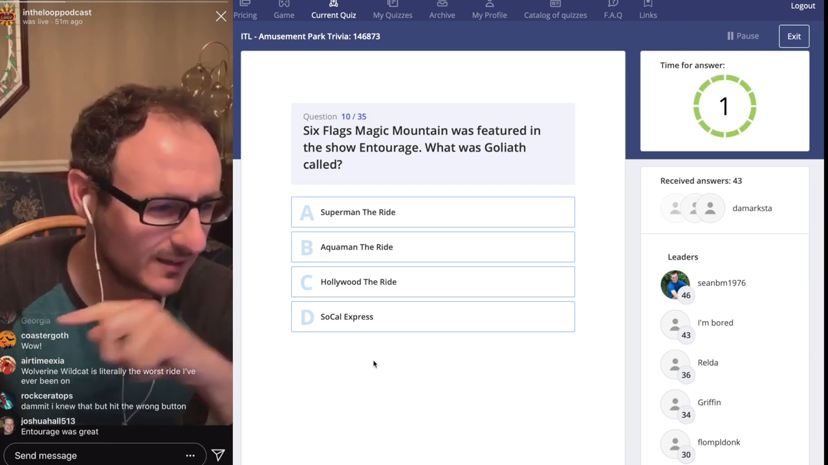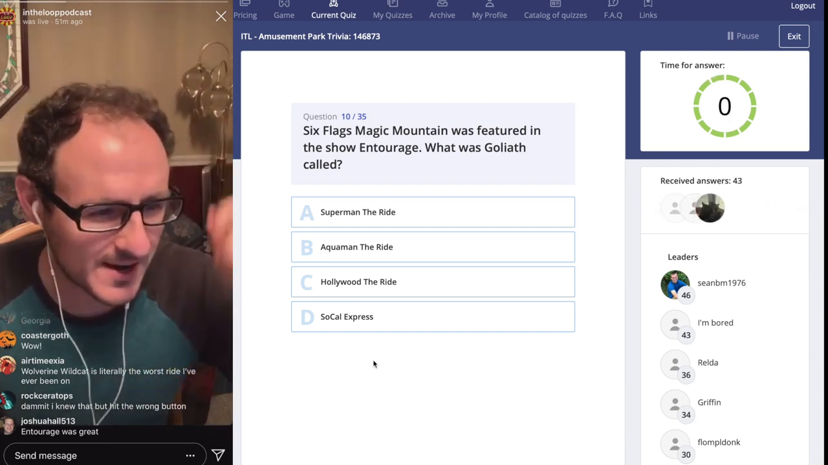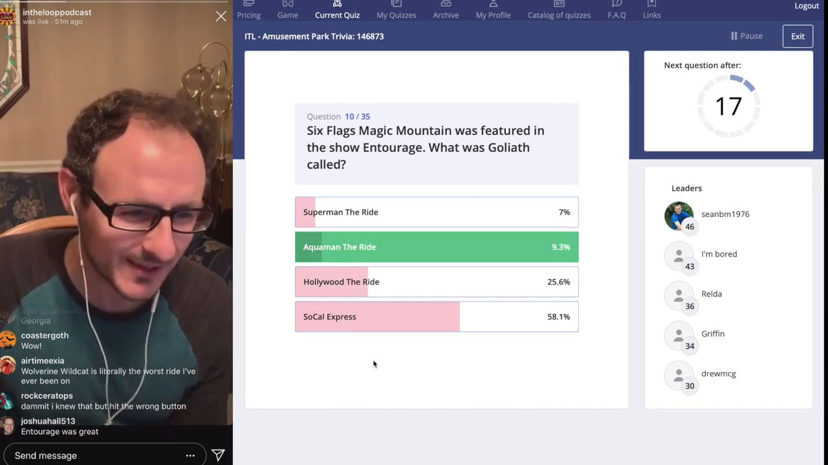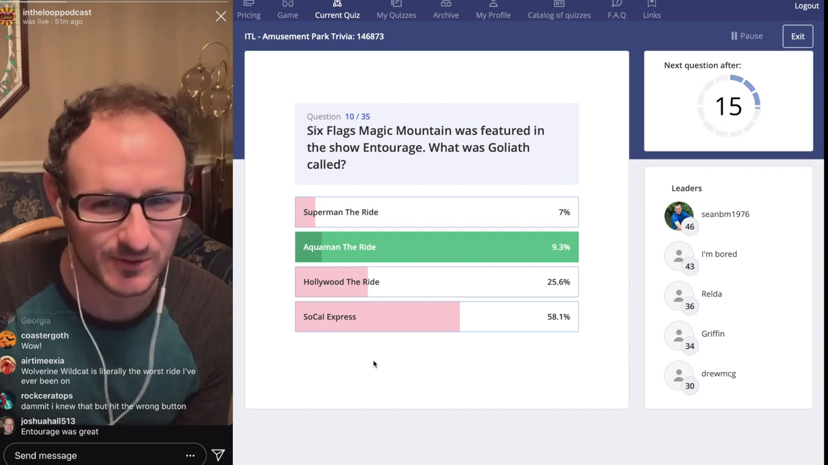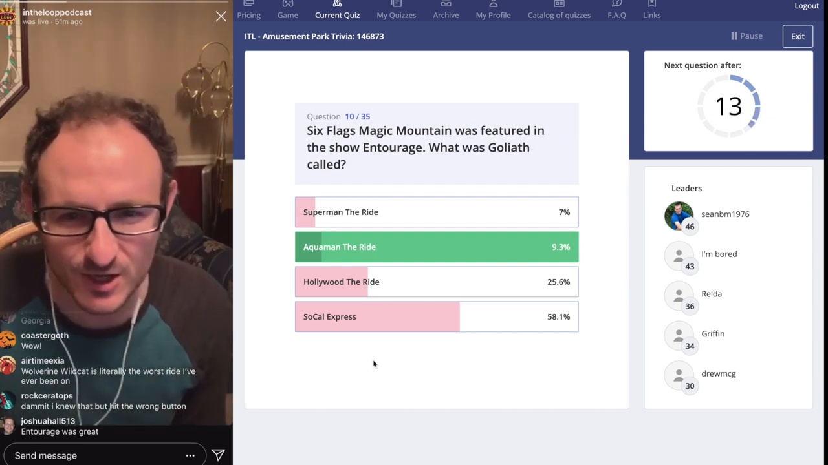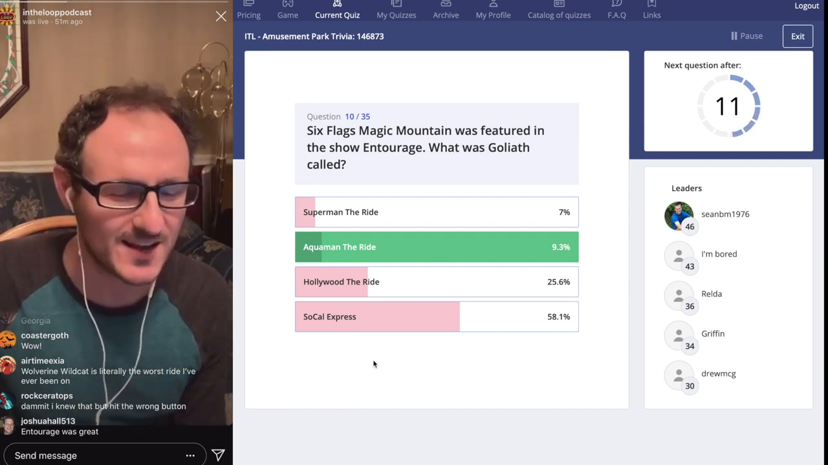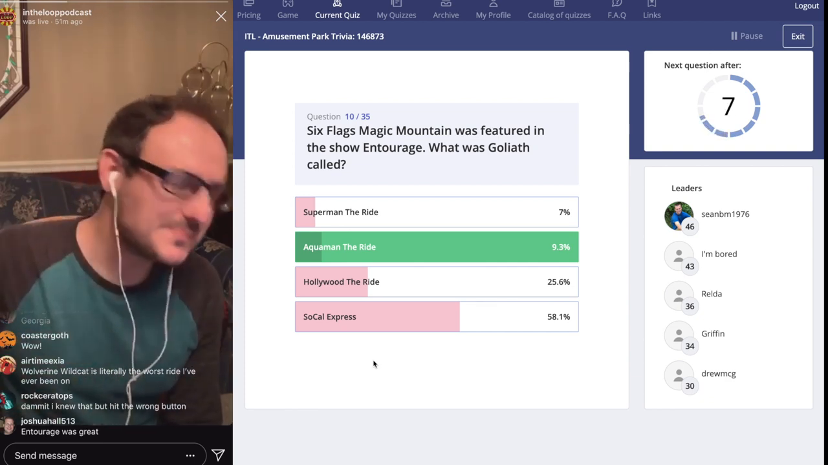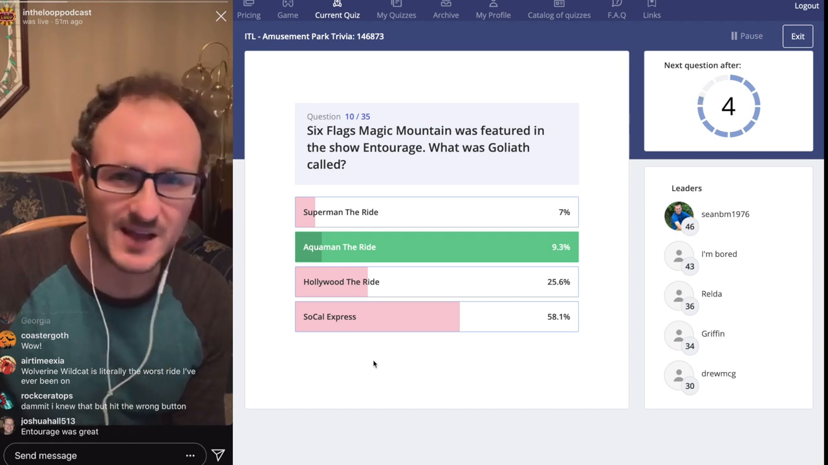It would be Aquaman the Ride. SoCal Express? I'm glad I fooled a couple of people. I came up with the first three and I had no idea what to put for the fourth. You're right, Joshua Hall. Entourage is fantastic. Great, great show. The movie was okay, but the show was absolutely fantastic.